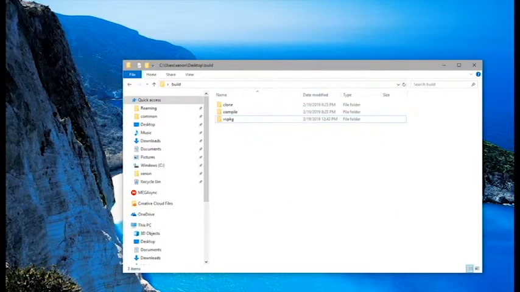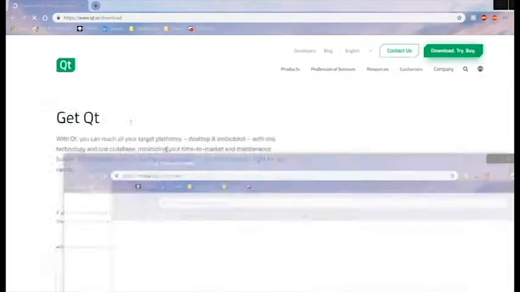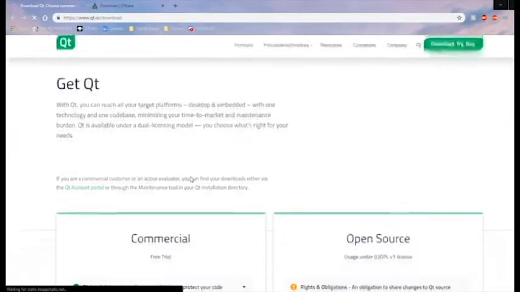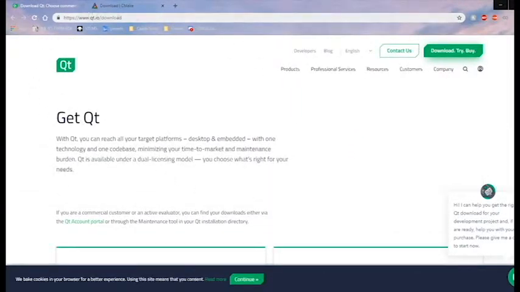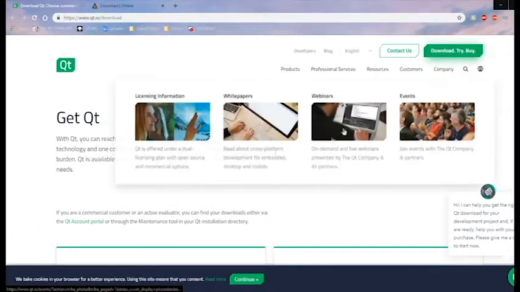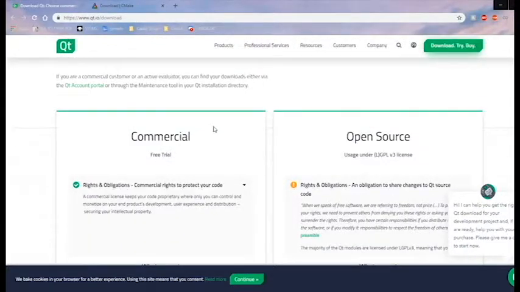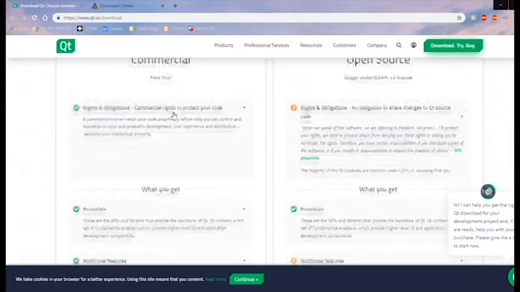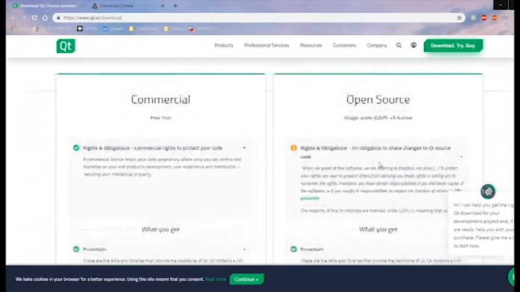Now that we're here, there are a couple more things you're going to need to get. You're going to need to get CMake and Qt. These two things are essential for this to work. When you're on the Qt website, you're going to click the download, try, buy button. We're already there, but just in case you aren't, click that. Now we're going to choose open source rather than commercial.